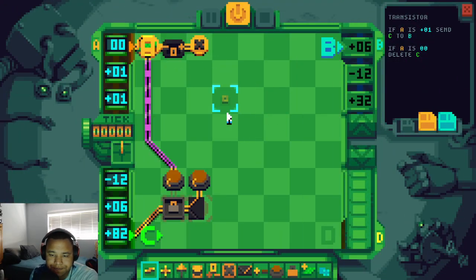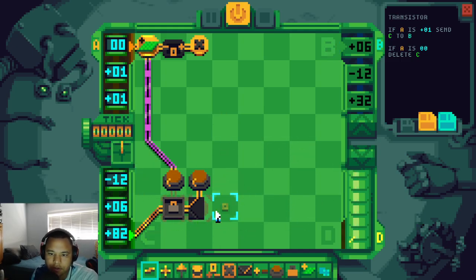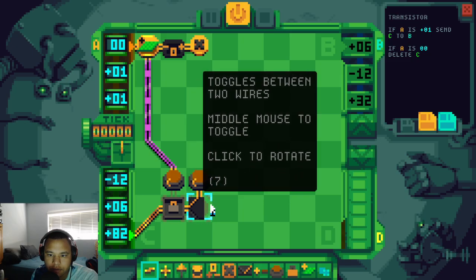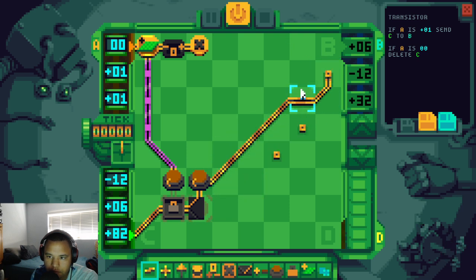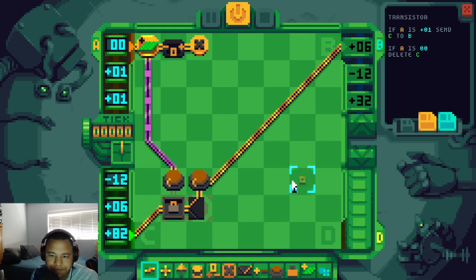Alright, so this is already set up for A being 1 or positive or on, whatever you want to call it, right? This is already set up for that. So all we have to do here is send that input to B. And then we're going to have to do probably one of these.